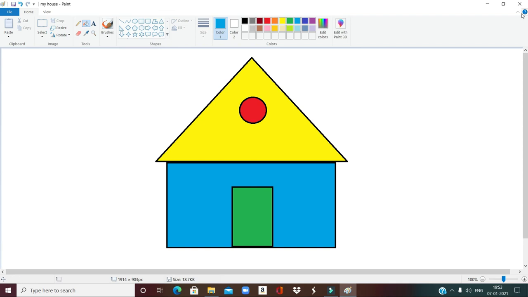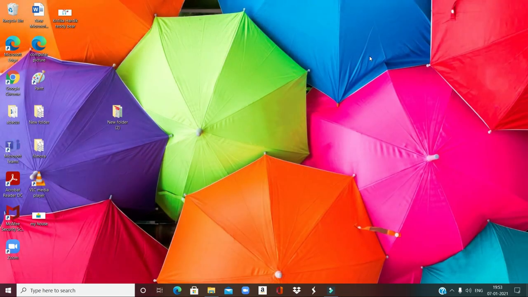Now I will close the MS Paint window. So let us open my house. And it's here on the desktop. See, I have saved my file on the desktop. So it is showing here. I can open it anytime, any number of times.